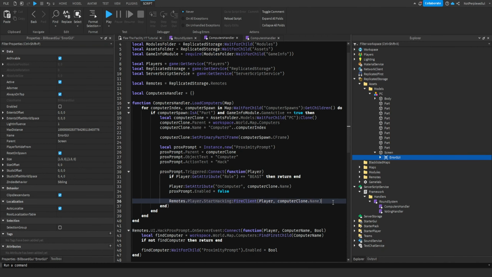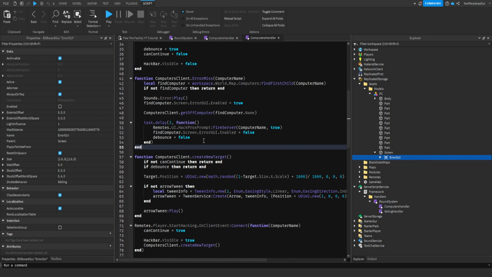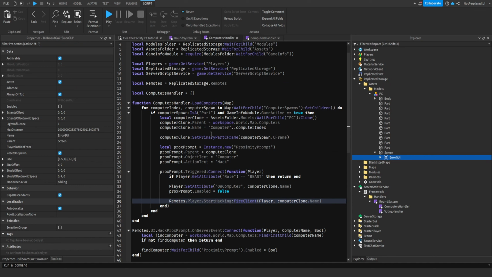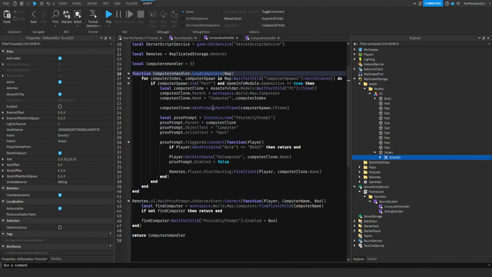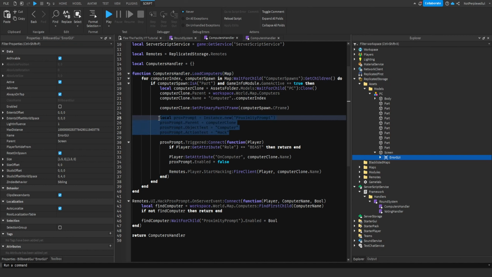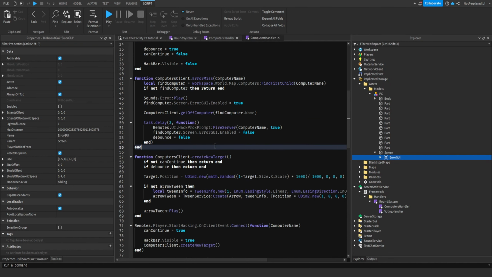I don't think everyone can see it. Or wait, let me see. Fire client. Yeah. So we could fire it to the server, to change this code up if we don't want the proximity prompt to show for now.